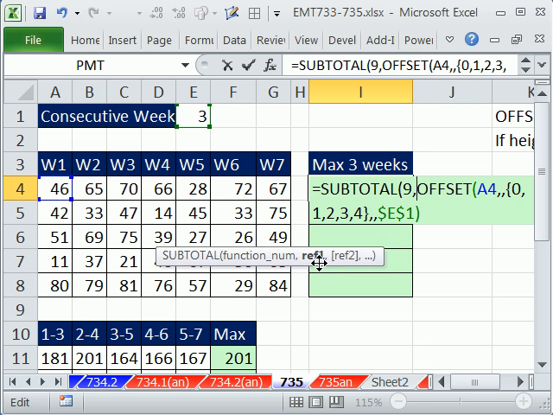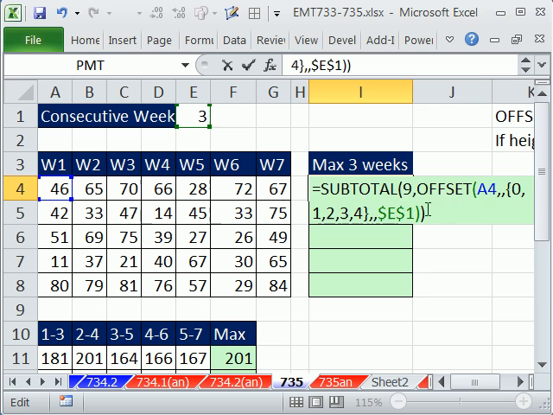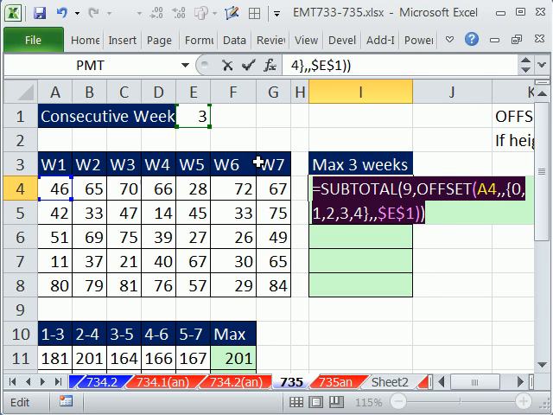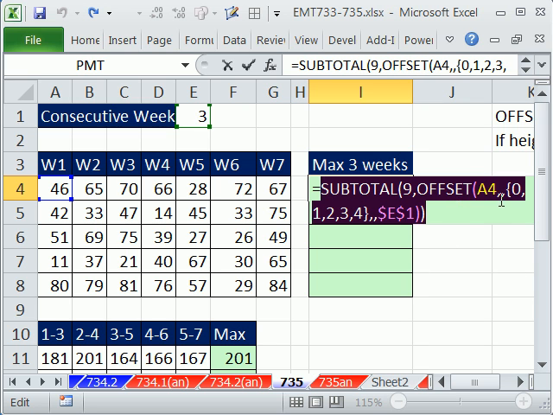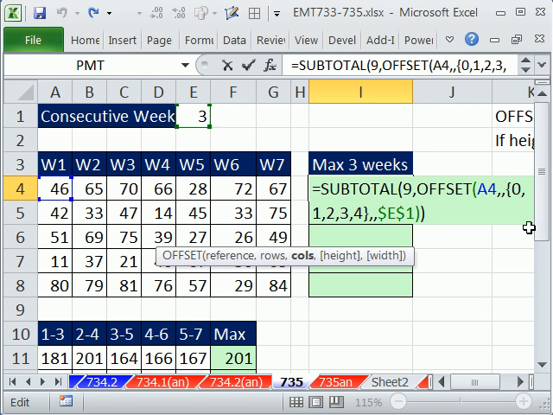That's the function argument. And then the reference. There it is. We'll leave that there. Now watch this. When I highlight this and hit F9, now, boom. It gives us exactly what we had here, 181, 201, 164, etc. I'm going to Control Z. The whole trick to create this array of references was to put that array constant there.